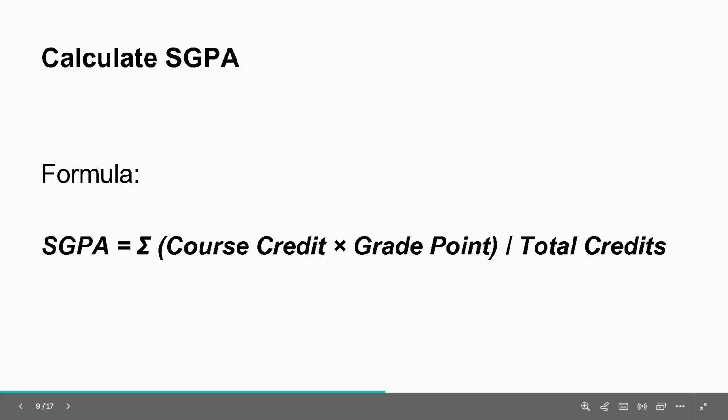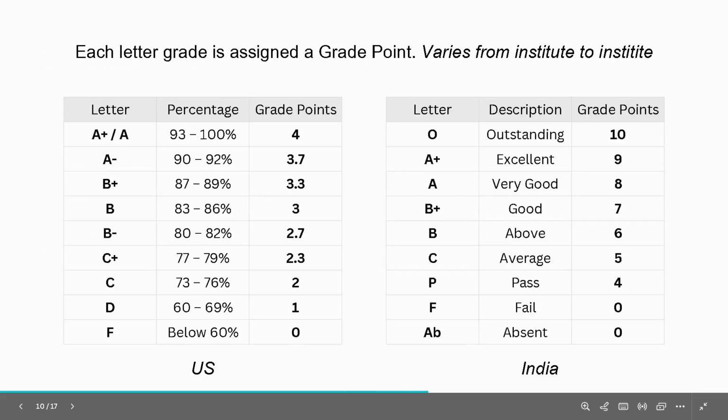Each letter grade is assigned a grade point, and it does vary from institute to institute, but there's a pretty common pattern, and again, it depends on the country. For example, in the US, the letter A plus or A might mean 4 grade points or a percentage between 93 to 100%. And in India, the letter O might indicate 10 grade points, A plus indicates 9 grade points, and so on. But again, this might vary from university to university, so check for your college.